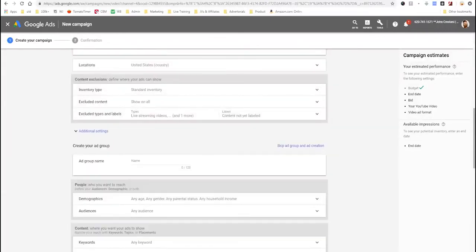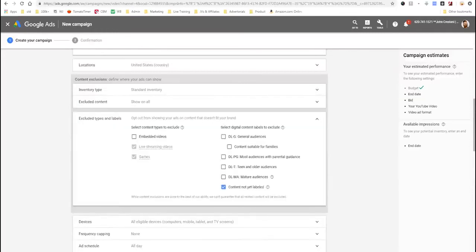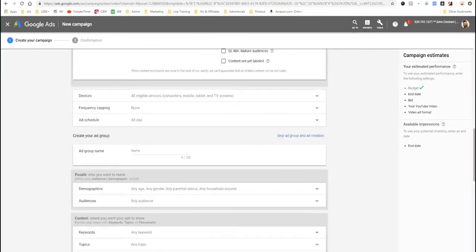So you can leave most of these things the same. I always like to exclude embedded videos because they're sort of low quality, okay? And I don't care if content's not yet labeled because I don't really have brand restrictions. I'm not a super liberal, politically correct person that cares about that stuff. Now you can set your devices, frequency capping, a lot of stuff.